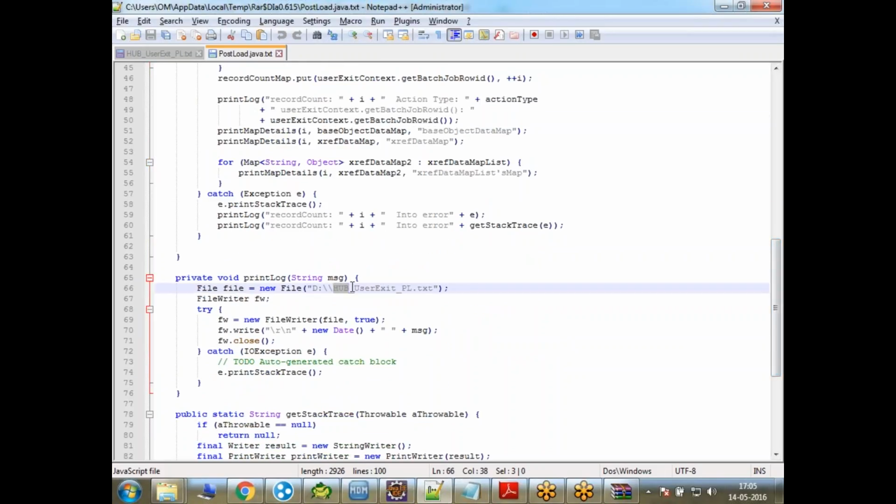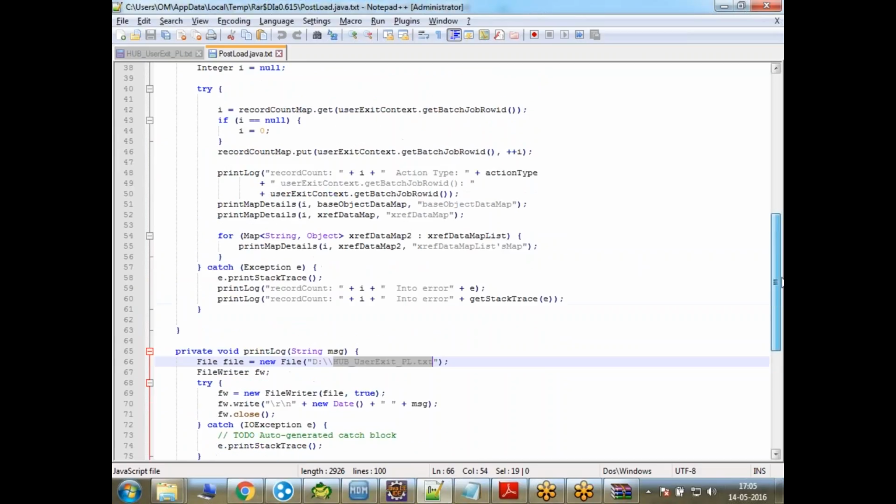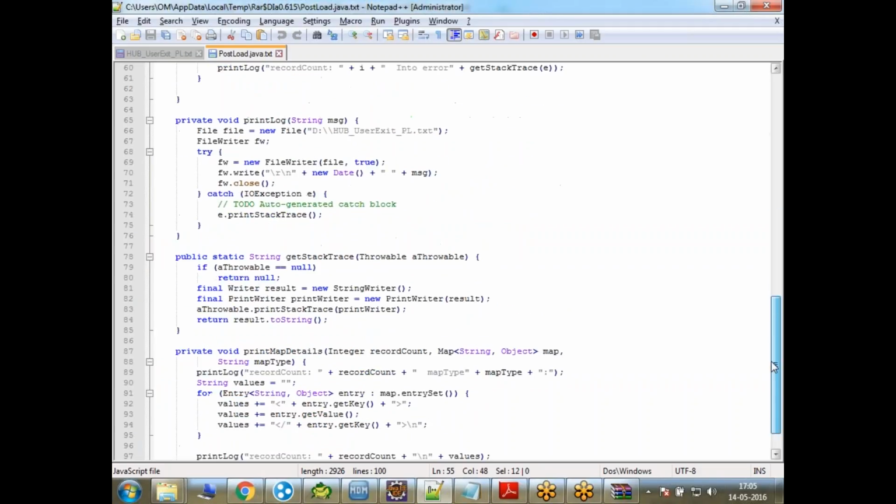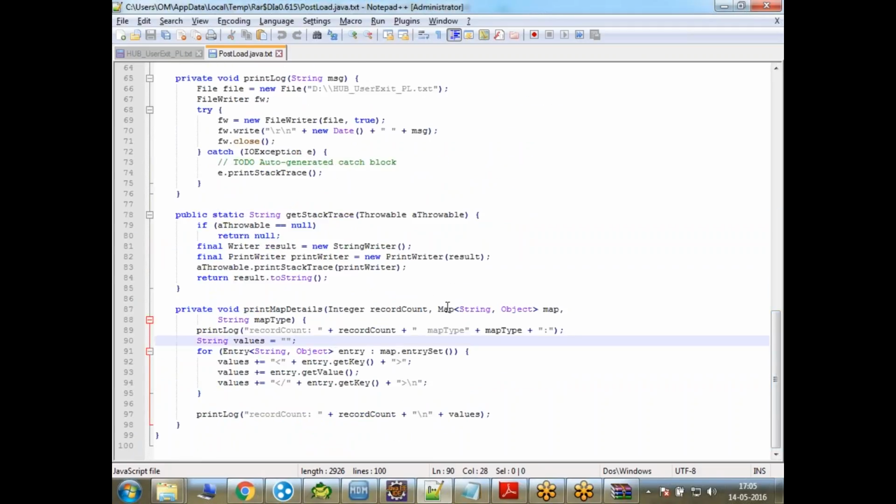A file will be generated named hub user exit pl.txt, which I have already run and checked, and that is fine. I am printing this base object record here, this cross reference record here, and this will not be needed because I'm not using dynamic timeline. And this is my program below that prints it. You can see it's just a map. This map contains my base object records, and I'm printing it with the record count, then the map type, and this is where the record is.